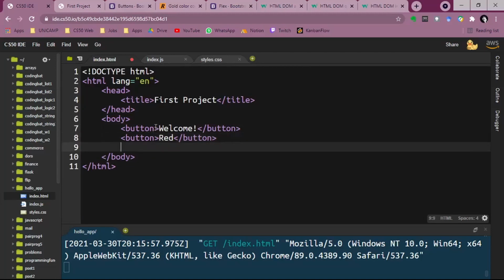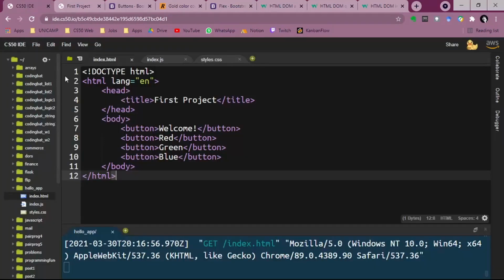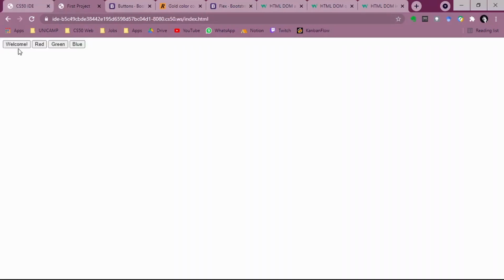The third button was with the message of green, and the last button has message blue, okay. So what was happening? Let's save here and check how it's our project. So when we run here, we're seeing the 4 buttons, right? So we have the button welcome, the button red, the button green, and the button blue. If we click in here, nothing happens because we're not specifying what should happen in our buttons, okay?